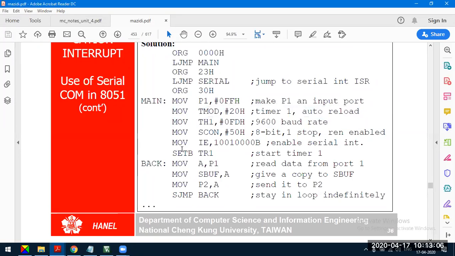Next, the additional line we use here is to enable the interrupt due to serial communication. So this bit will enable the interrupt due to serial communication. This is EA, enable all. This bit should be 1, and this bit is for serial communication. This bit should be set to 1 so that we can enable the interrupt due to serial communication.